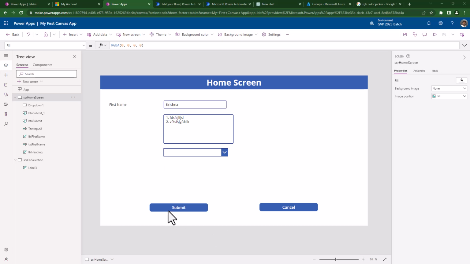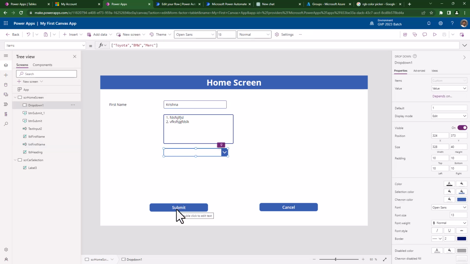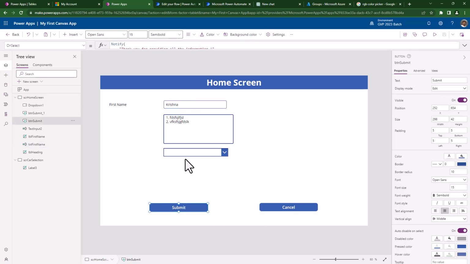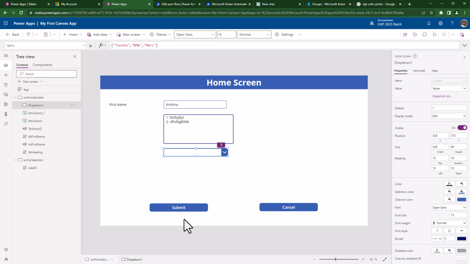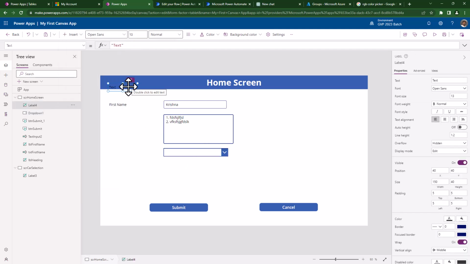Okay. Now, what did we learn today? Text box, drop down, and a button. Now, how do I know what is the value selected out of a text box? Sorry, drop down. Now, let me add another label to see what is the selected value from the drop down.